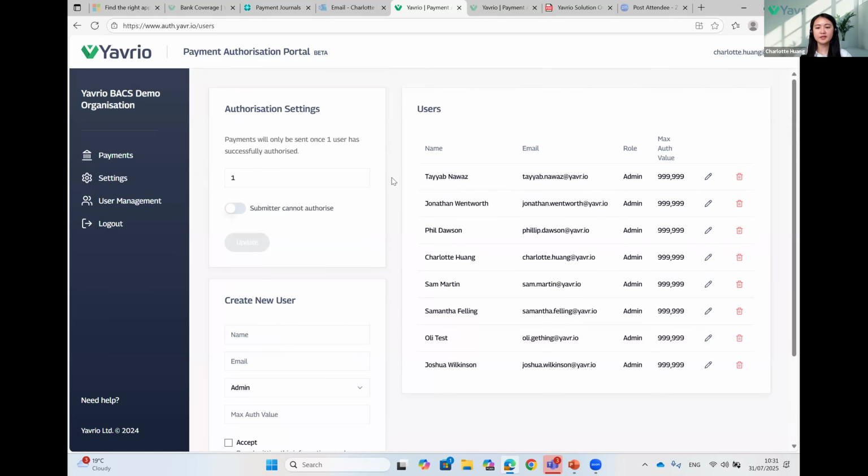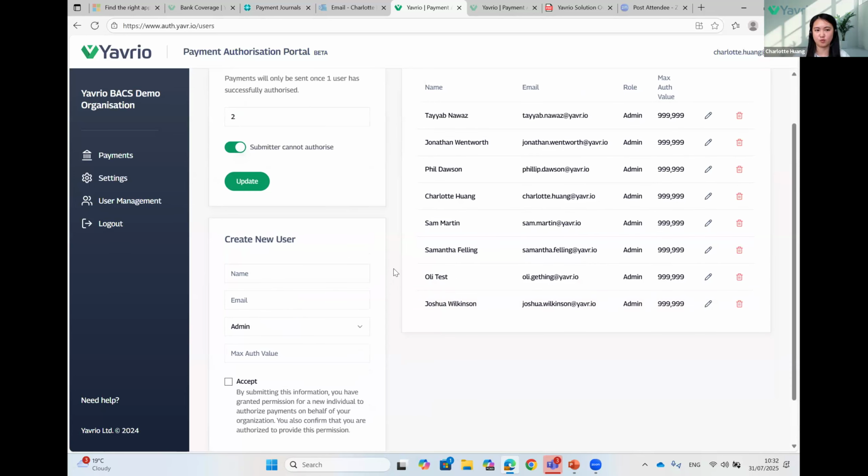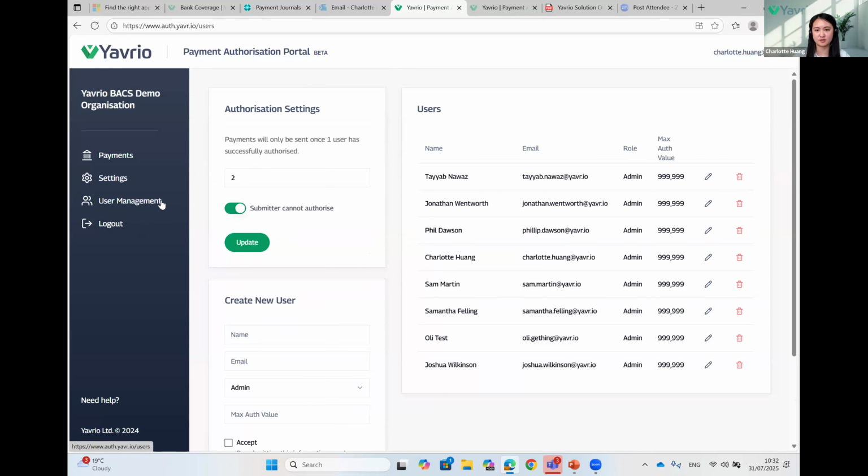At the top, you can also set how many approvers are required to approve the payment. For example, if you have a dual approval flow, you could just set two people as required to approve the payments. If you have a policy that the submitter cannot authorize the payments, which means you have two different people to authorize and submit, you can enable this toggle as well and click on update. So within this Yavrio portal, you can do all of the customization within this user management page setup.